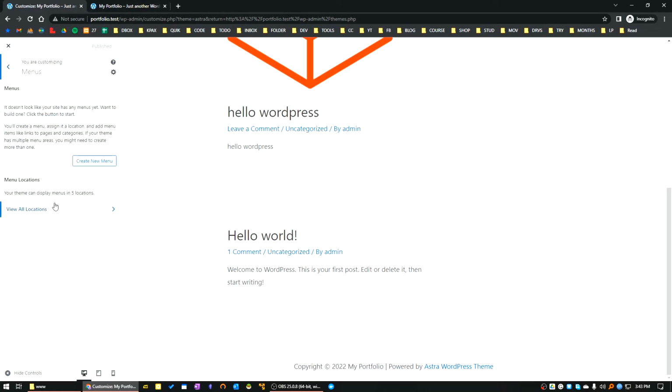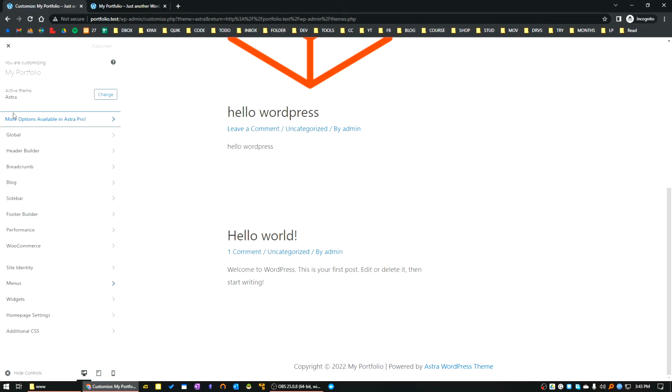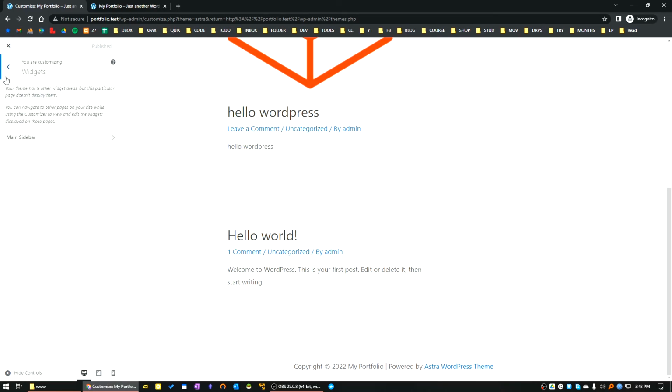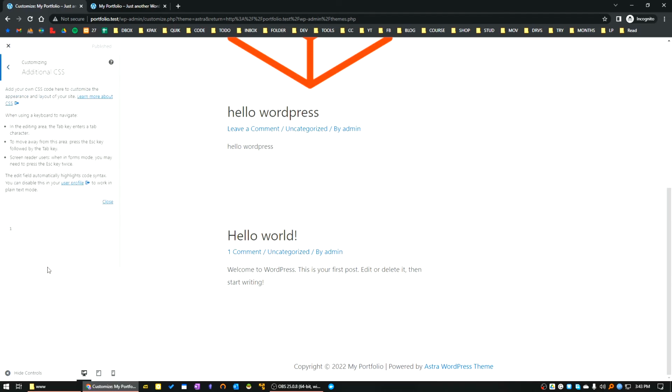Here you can see there are many areas: you can choose logo, choose menu, widget area, homepage settings, and you can also put additional custom CSS here to load globally.